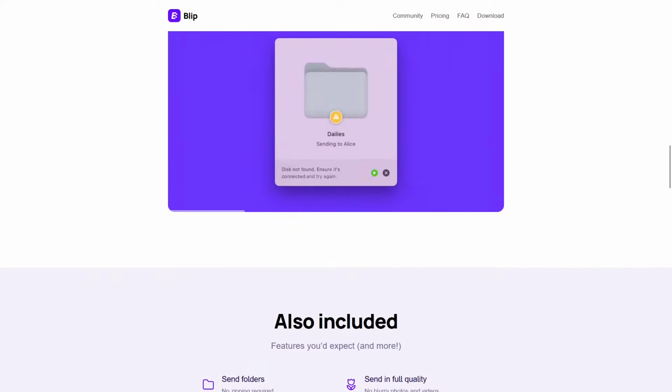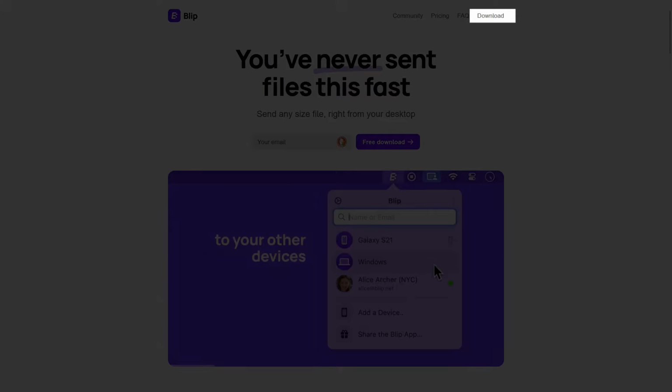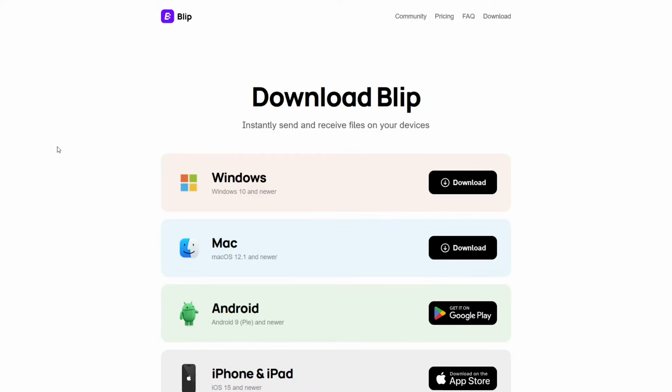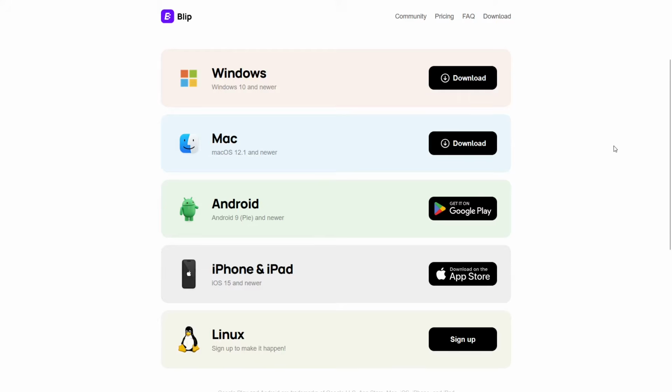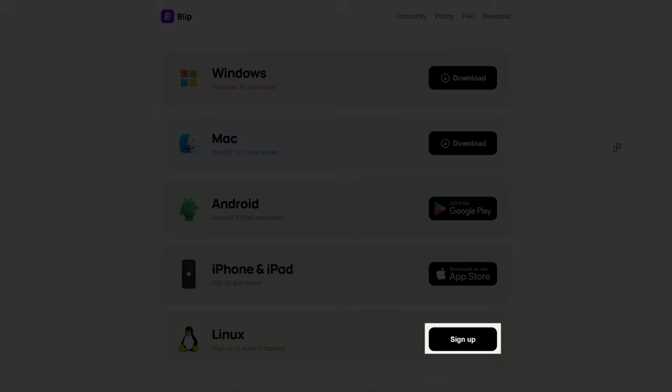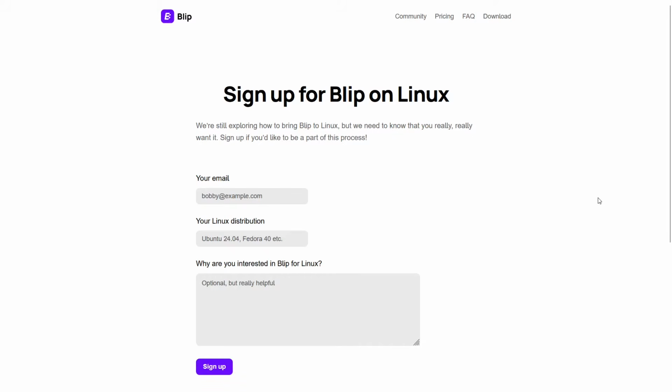When you visit the official website, the link will be in the video description, and click the download button, you will see that the program is currently available for Windows, Mac OS, Android, iPhone, and iPad, while the version for Linux users is still in development. If you are using Linux and want to receive notifications when the program becomes available, you can sign up by clicking the Sign Up button and entering your email address and the name of the distribution you are using.